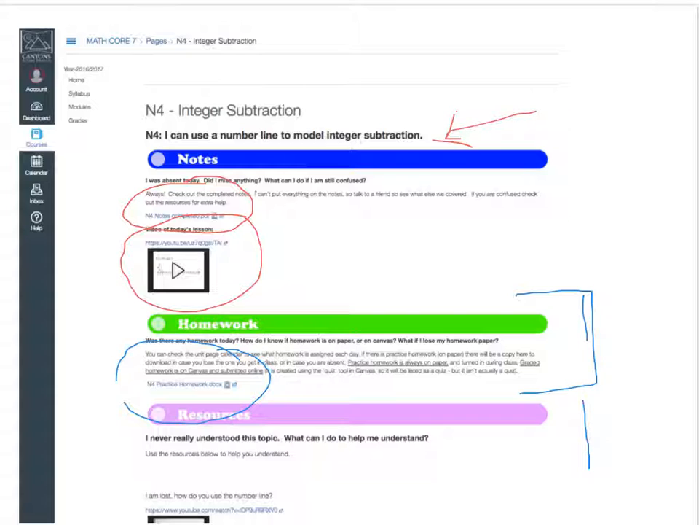Lastly, in this bottom section here, resources, I have additional videos, websites, sometimes there are practice problems or games that help with that particular topic. These resources are usually not created by me, but they're helpful resources for that topic. So especially if you watch the video of our lesson and you're still not quite getting it, it can be helpful to watch another video with another teacher with a different perspective. So know that those resources are available.